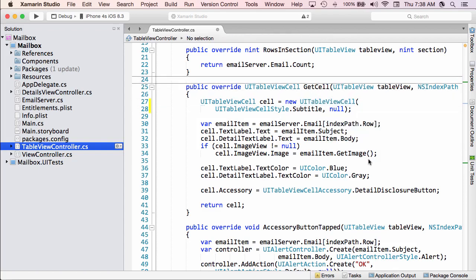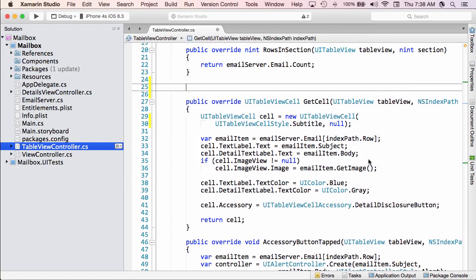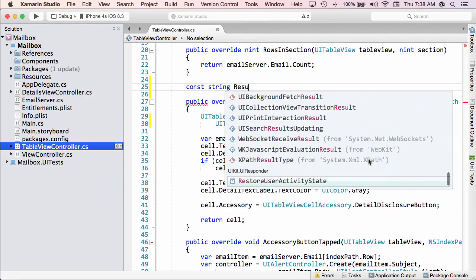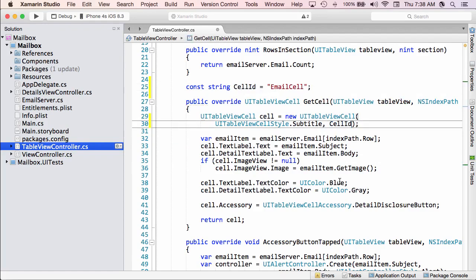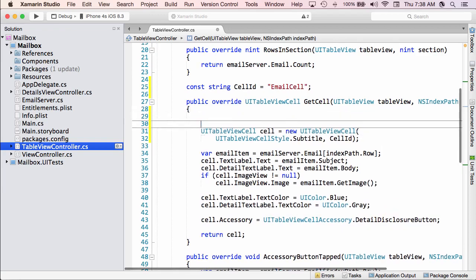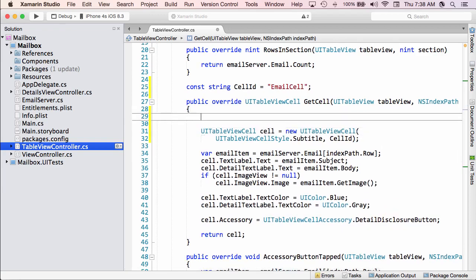And so the first step is to just decide what our cell identifier is going to be. I'm just going to create a constant string here for that, and let's just call it mail cell or email cell or something like that. We'll call it cellID. And then I can pass in this cellID here. Now, this in itself is not going to implement reuse, or rather it will, but we're not taking advantage of it yet. And so the very first thing that we need to do is actually request one of these cells from the table view itself.